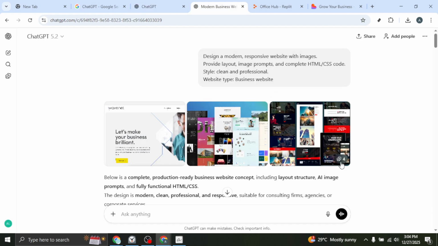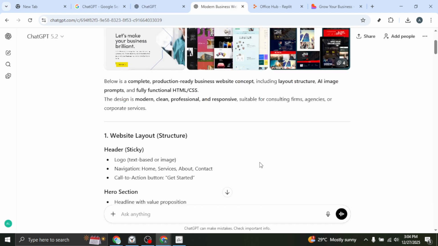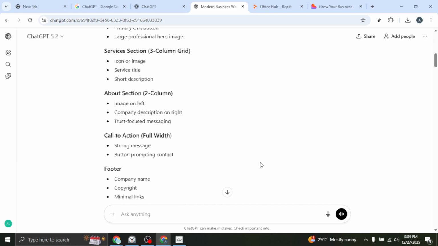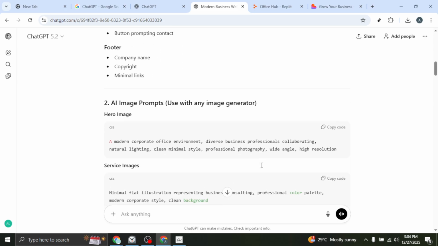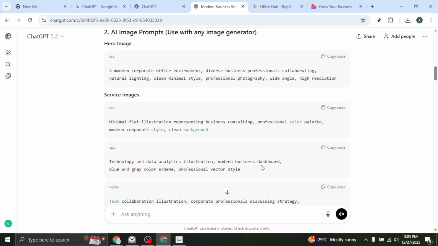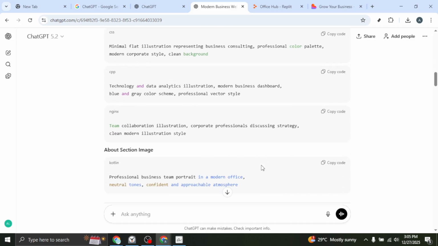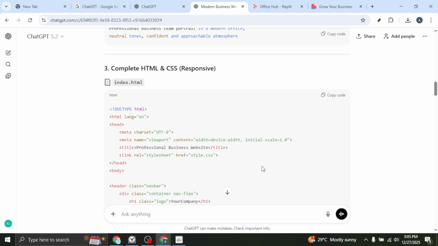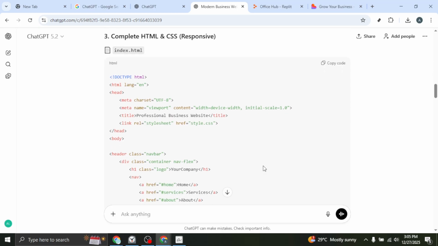Now scan the results. Start by reviewing the layout description so you understand the sections and how they're arranged. Then look for the image prompts or guidance on what visuals to use for each section. Make sure the code comes in separate blocks, typically one for HTML and one for CSS. If anything looks cut off or incomplete, ask ChatGPT to continue, or to provide all files fully.